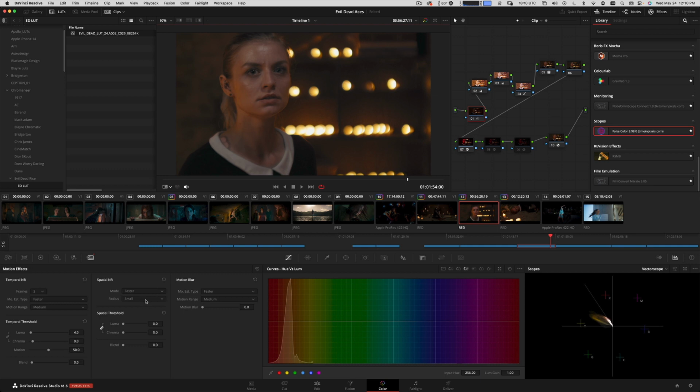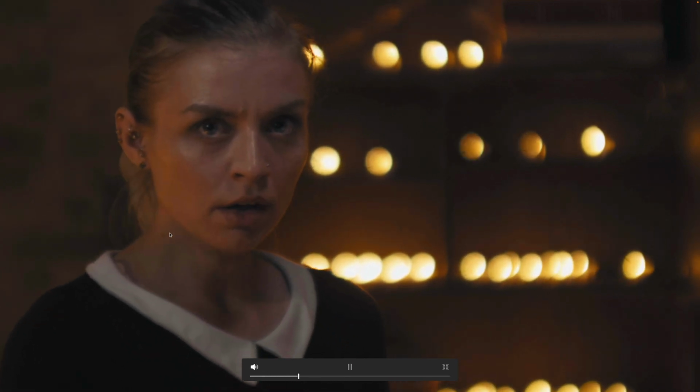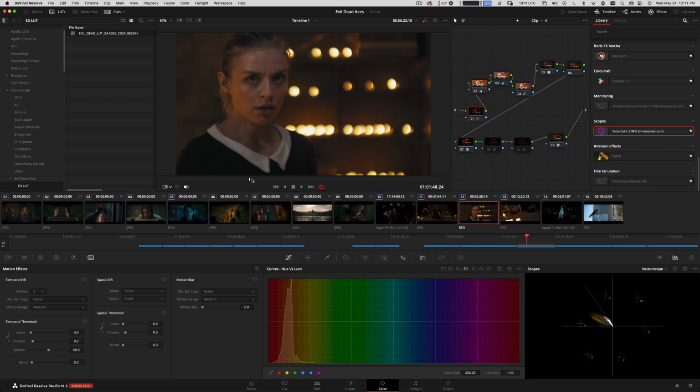And then on spatial noise reduction, I want better. I'm going to delink. I want 9 on the chroma. Why can't you be delinked? Okay, faster. Keep it on faster. Okay, so we're denoised. We're also going to have to bring in a little bit of grain after, so we don't want the image to be too smooth.